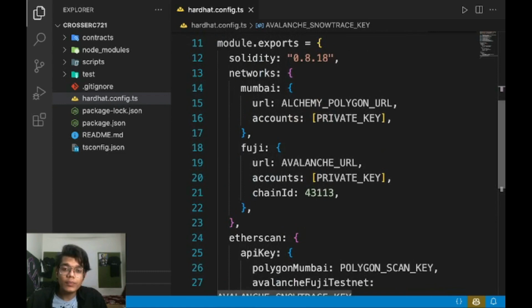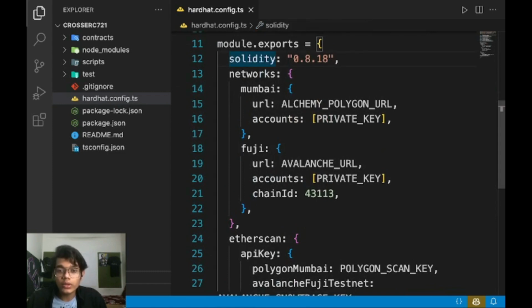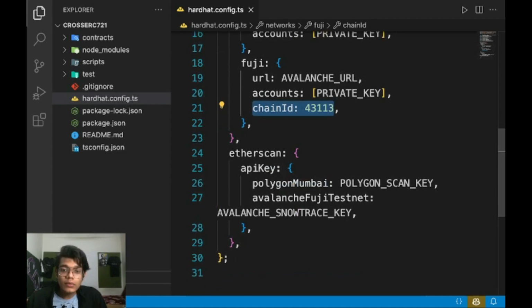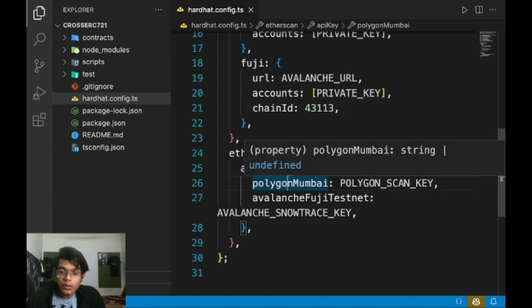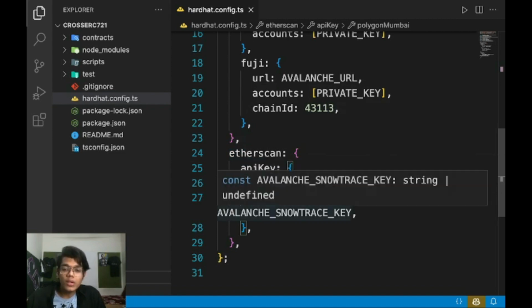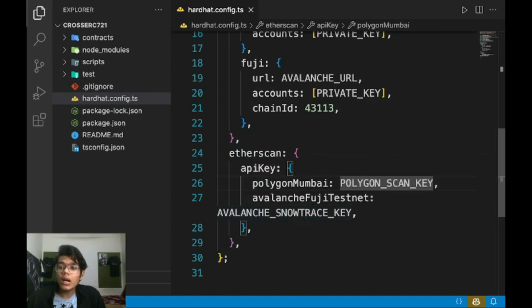Next, we define our Solidity version, which is the latest we are using, 0.8.18. After that, we initialize the networks which we are going to use in the Hardhat environment. The first one is Mumbai, and the second one is the Fuji testnet. We have specifically defined the chain ID over here for the purpose of this tutorial, and I will explain it to you guys later. And then at last we initialize our Etherscan API keys, where we are giving the Polygon Mumbai scan key, or Polygonscan key, over here, and the Avalanche Fuji testnet Snowtrace.io key over here. So this sets up your whole Hardhat configuration environment.